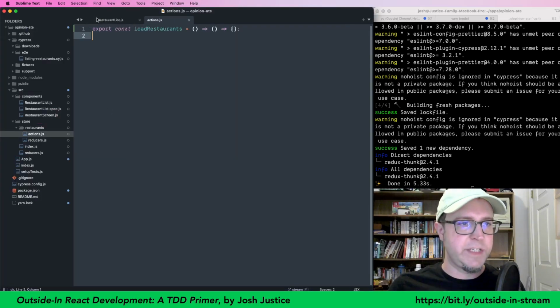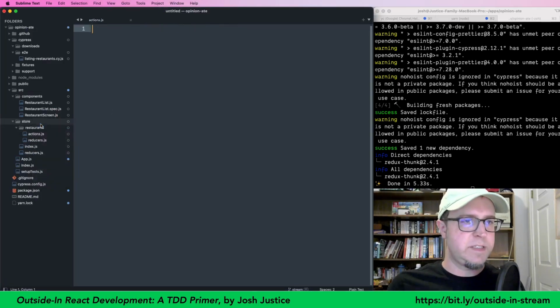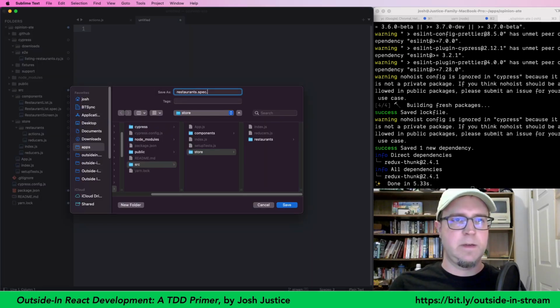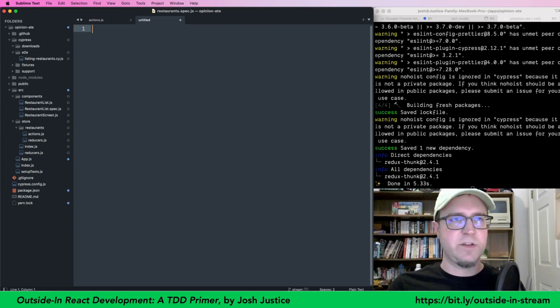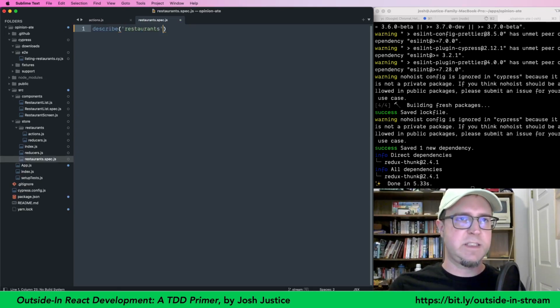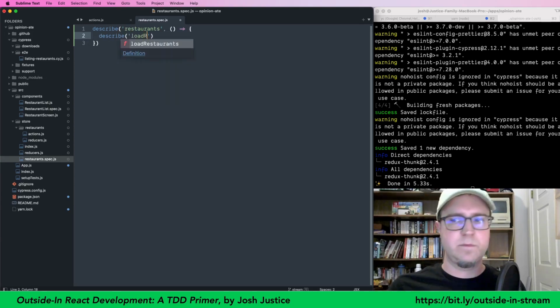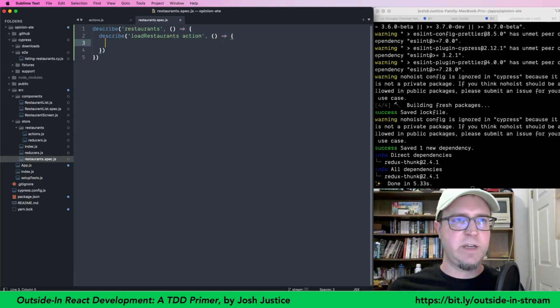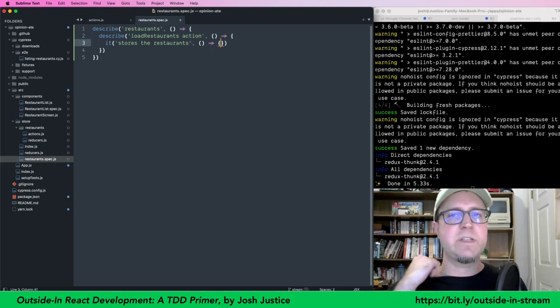We're going to take an approach here of unit testing just the whole restaurants subreducer together. And you'll see what that means in a moment. So we're going to say describe restaurants. And we're going to say describe, because there's ultimately going to be multiple actions, the load restaurants action. How do we want that to work? It stores the restaurants. So that's the behavior that we need for right now to get our end-to-end test passing.